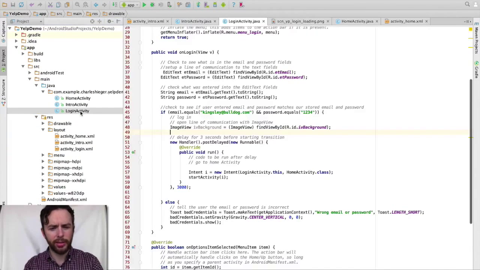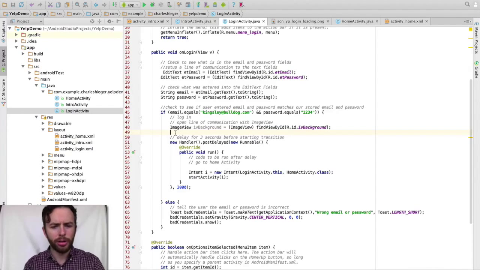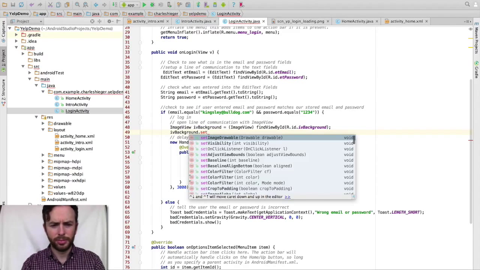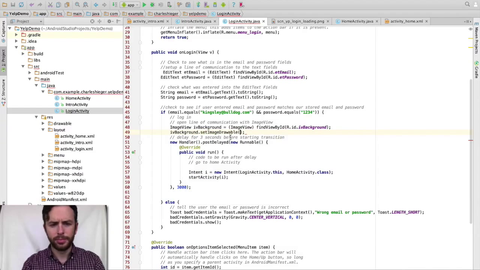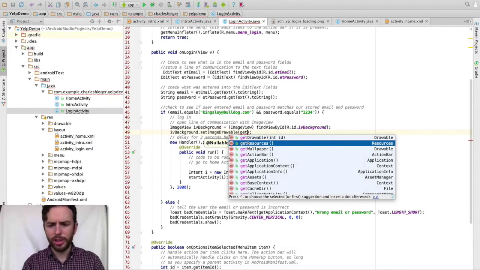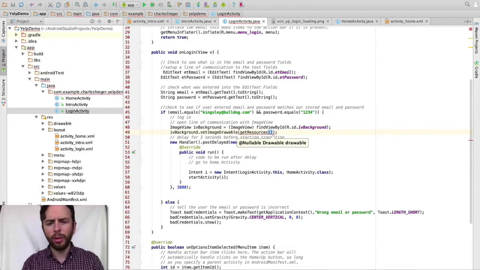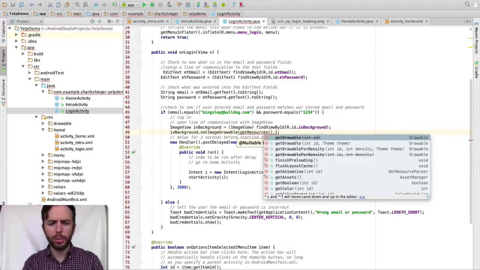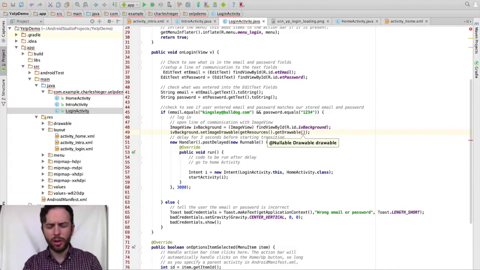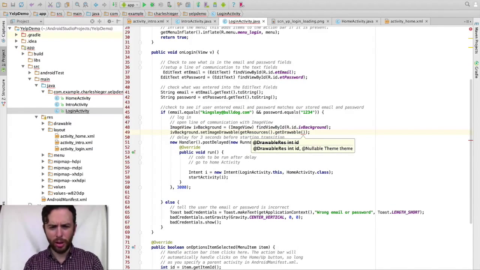Back to our login activity. Here we can refer to our image background as IV background. And we're going to use a method called set image drawable. We'll use another method called get resources, and one final one called get drawable. Now, don't mind that it's crossed out for now. We don't need to worry about that.